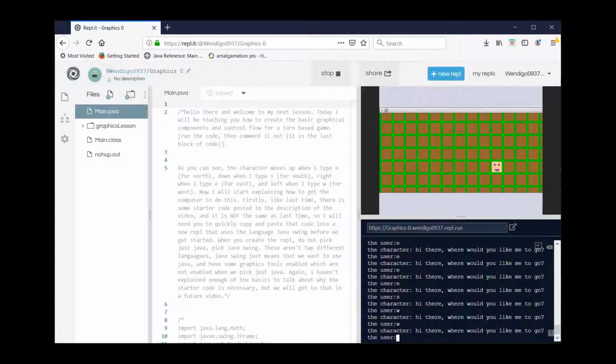So, as you can see, the character moves up when I type N for north, down when I type S for south, right when I type E for east, and left when I type W for west. Now I will start explaining how to get the computer to do this.